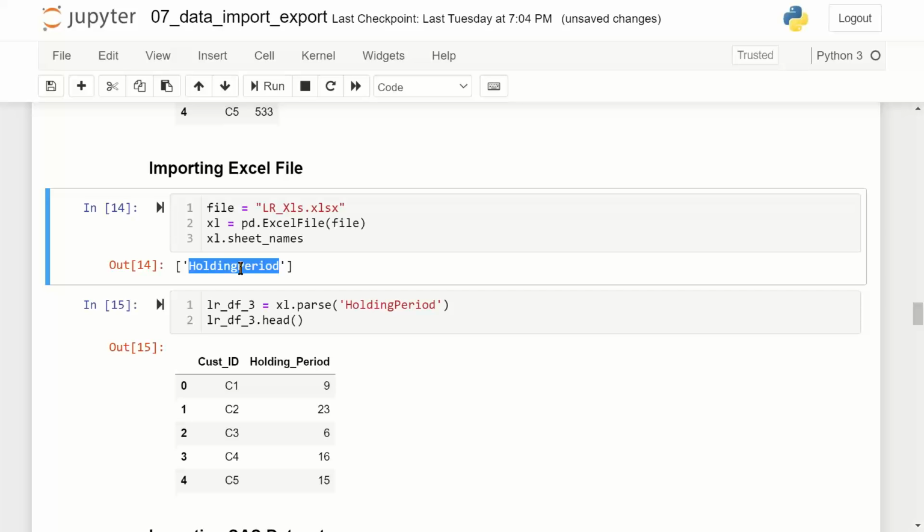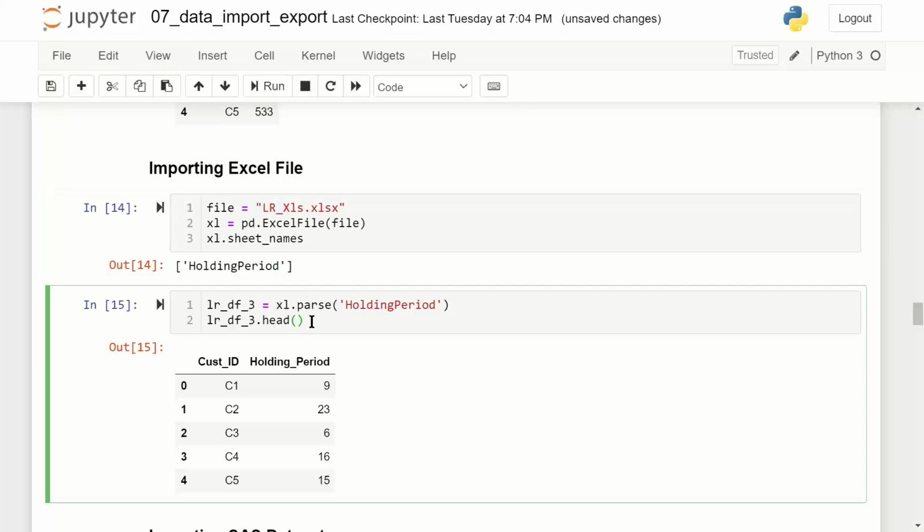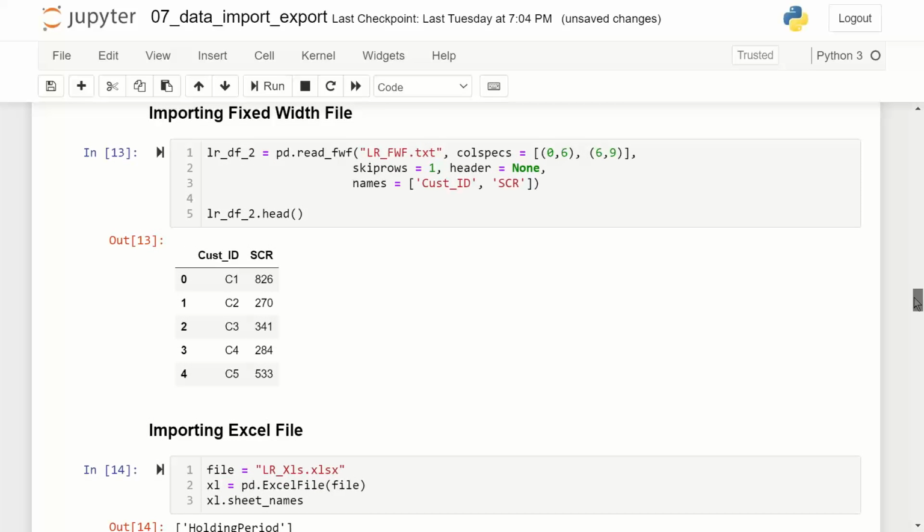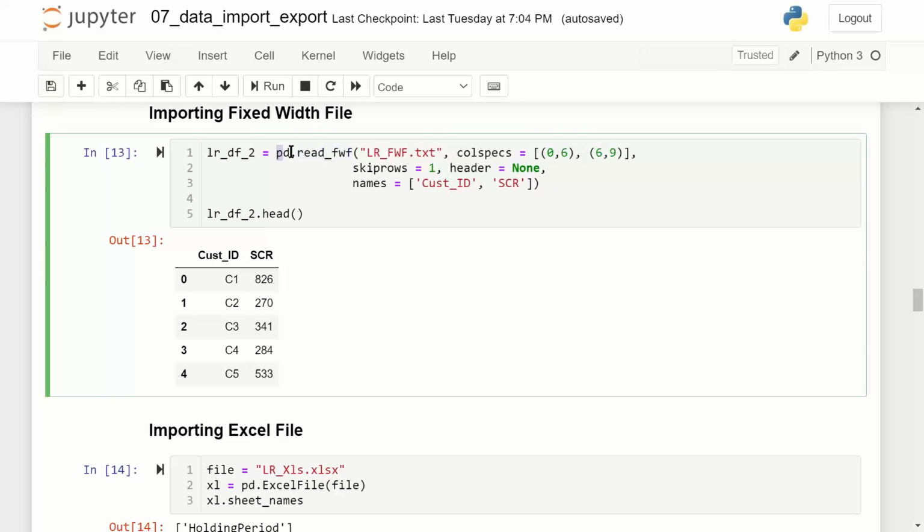The file which I have provided has only one sheet, and I can then import using excel.parse, and I specify the sheet name, and this is how it gets imported. There's another file which I provided, which is a fixed width format. Let me also run the syntax of fixed width format. Here note, it is pandas.read_fwf, fixed width format.